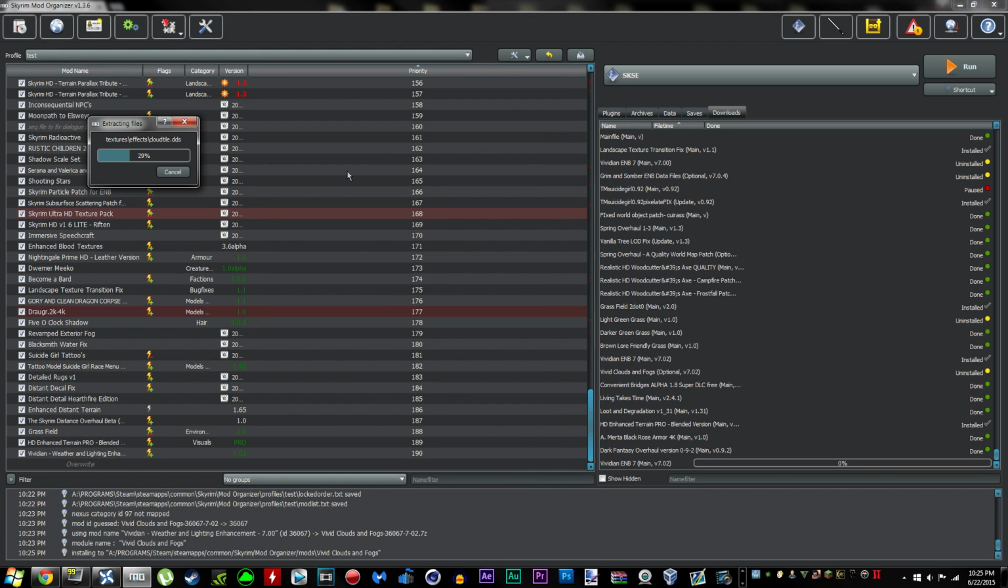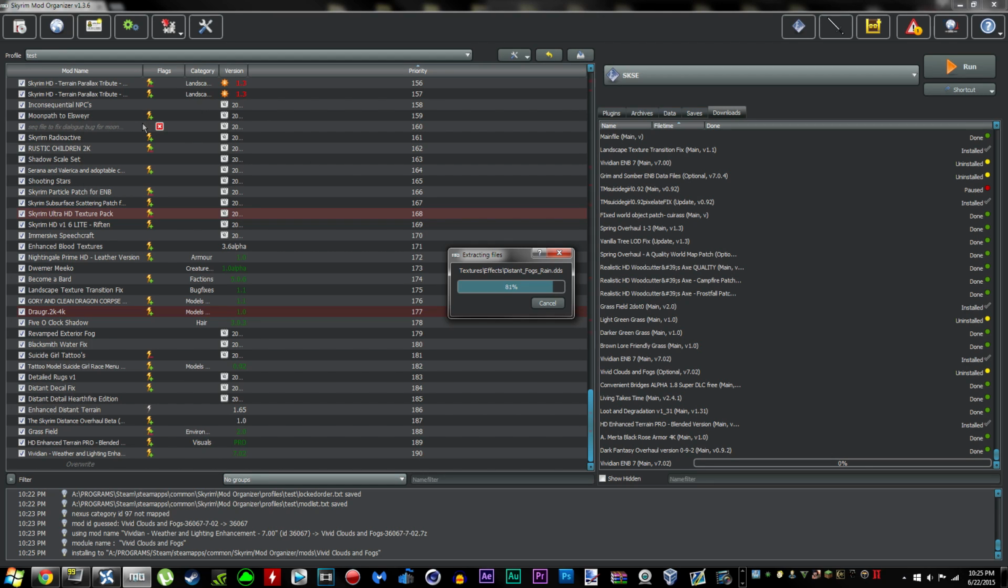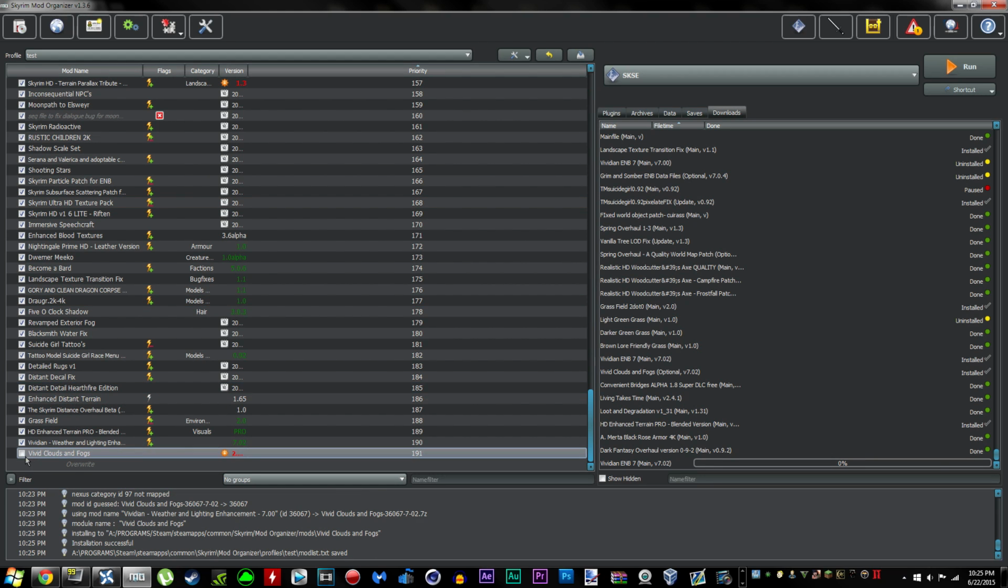Nexus Mod Manager users, click Overwrite All if it prompts you to do so. And Mod Organizer users, don't forget to check mark it once you click Install.